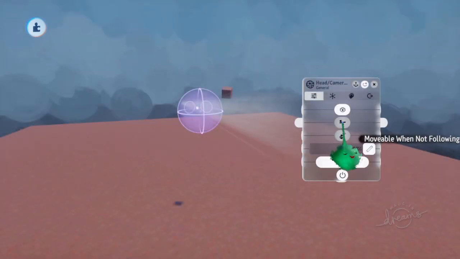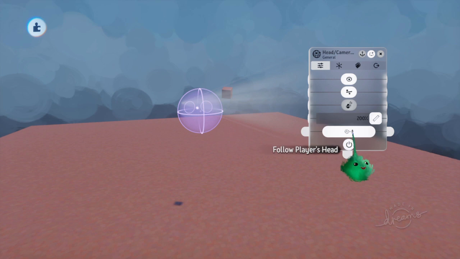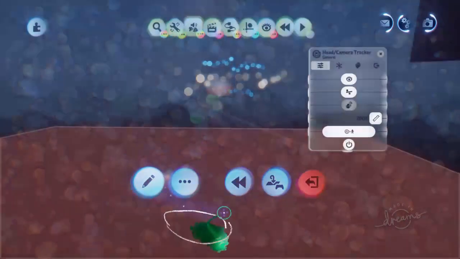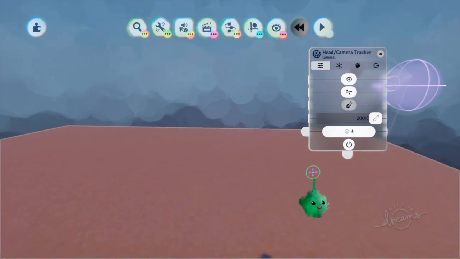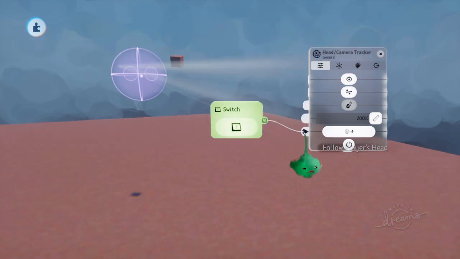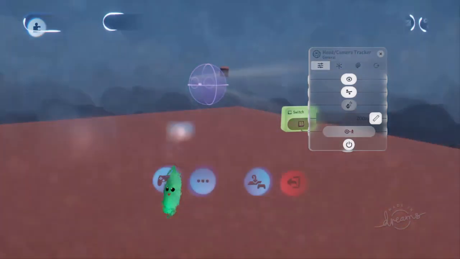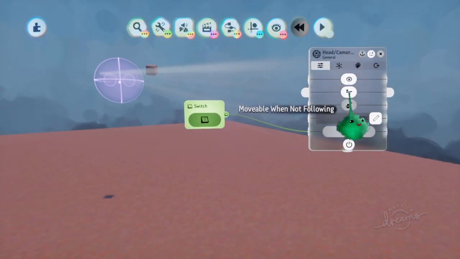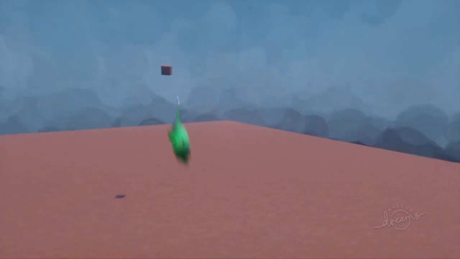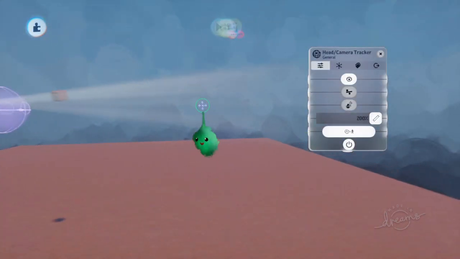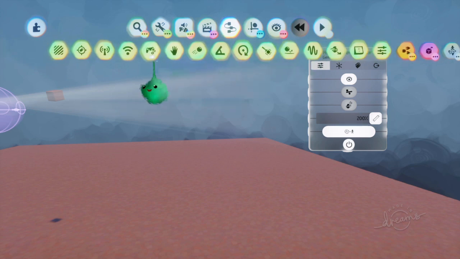There are other settings like movable when not following. By default it has this follow player's head input, so while it's following someone's head, by default that's just on. So if we wire a switch into it and turn it off, now it's not following the player's head, and you saw it fall through the scene. That's because I turned this on. So if we turn that off, now we can see that object, but it's not following. So what we could do is wire this up to a controller sensor.